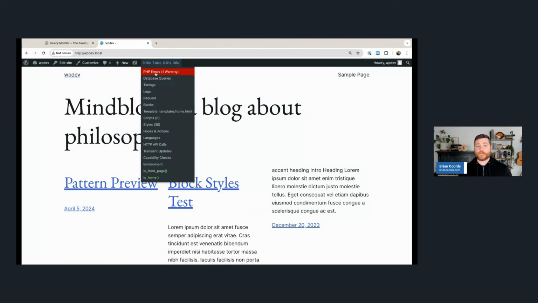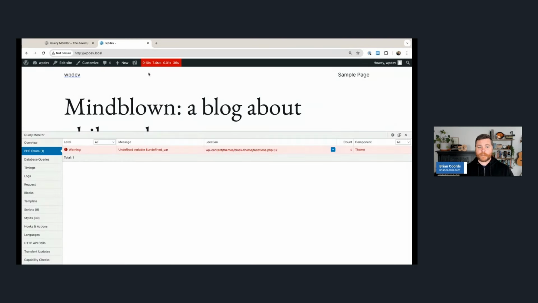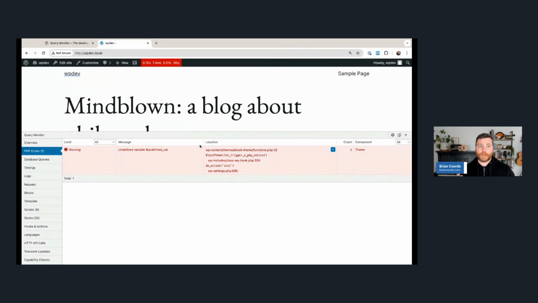A lot of times when you're working on a lot of code, any of your PHP errors or bugs will get flagged by Query Monitor, and you can click on it and see exactly what the issue is. They'll even give you a stack trace of where exactly it found it. In this case, in my theme's functions.php, I'm using a variable that I haven't defined. So PHP bugs, PHP errors, things like that, super handy to track down with Query Monitor.